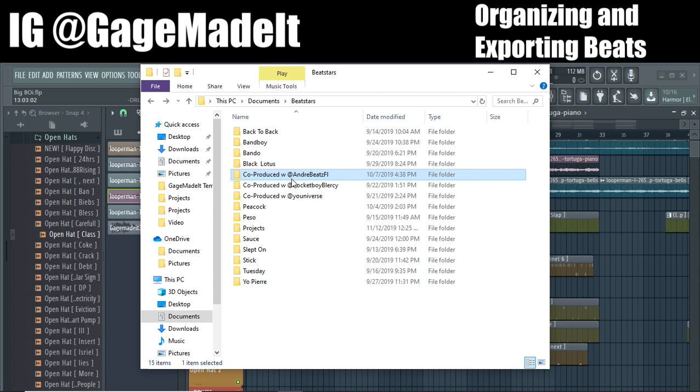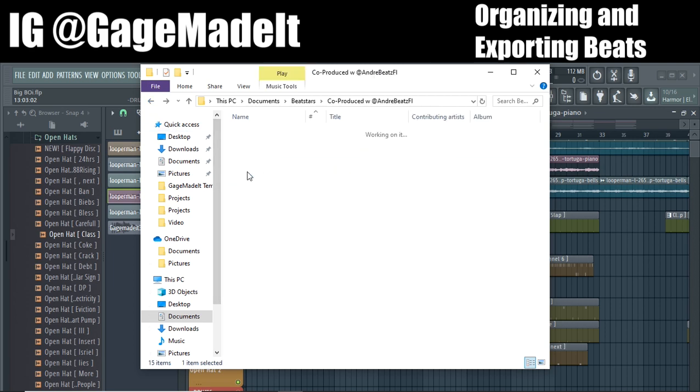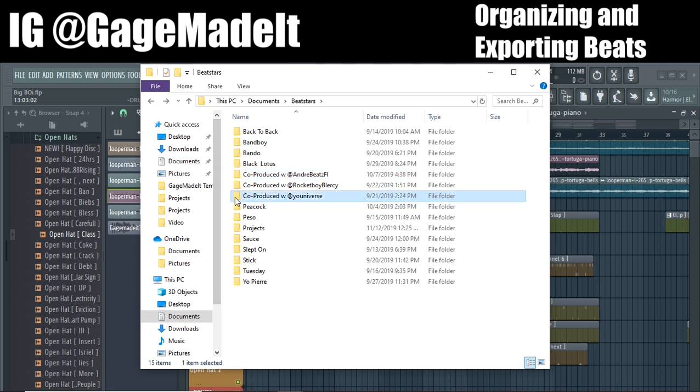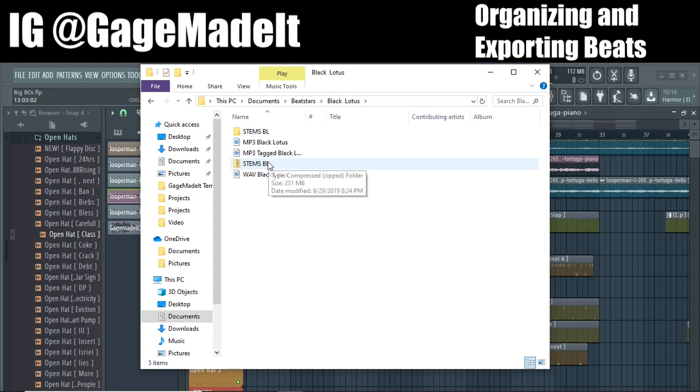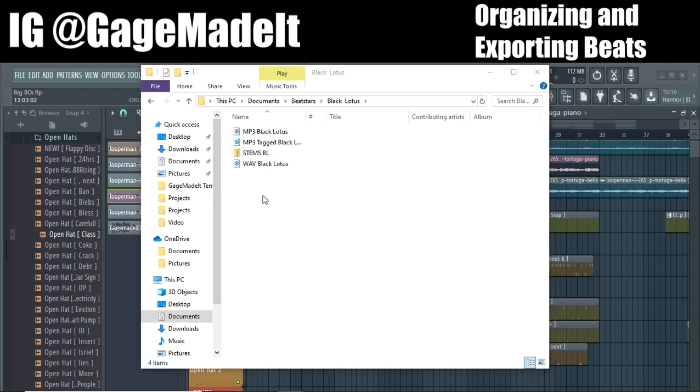But see here, I've got these 3 folders. These are all of my collabs. These other ones are just single beats, and here are my collabs, so I stay a little more organized. But let's go to one here. I want to find one that I actually did this for. Cool, right here.